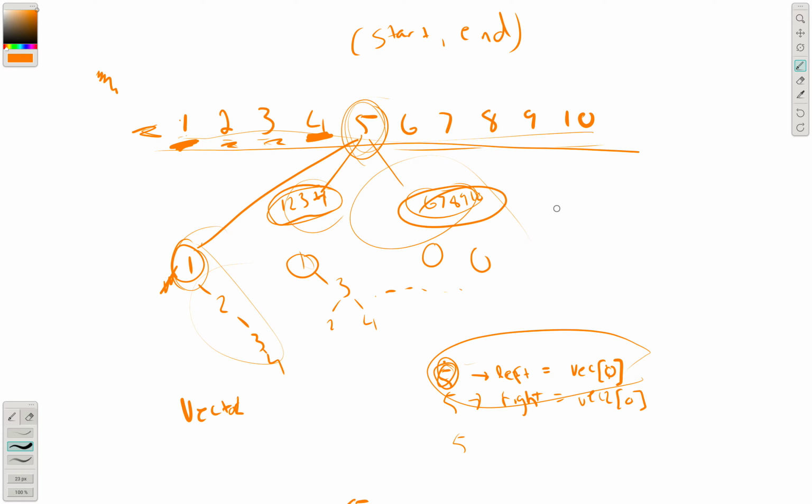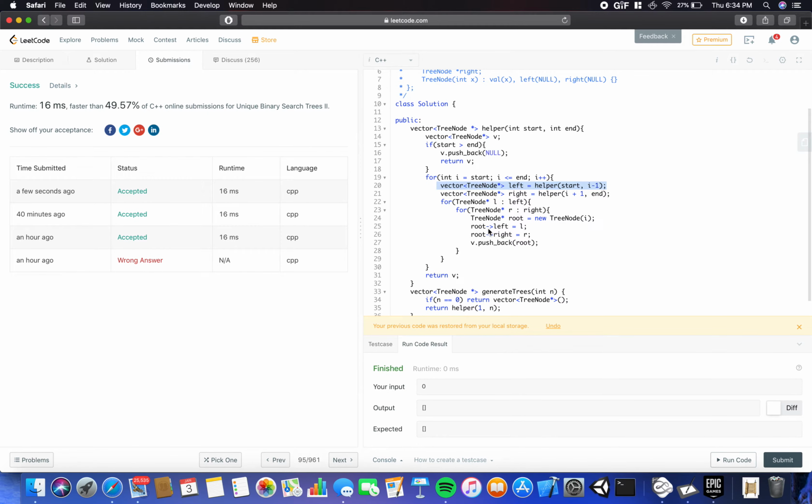So I'm going to say fine. How about you give me a vector of tree nodes 1 through 4, so you give me all the combinations of those trees using numbers 1 through 4. And while you're at it, why don't you give me all the combinations 6 through 10? Okay, so that is very useful. Remember, we got to use what we got. We got to use what we're returning.